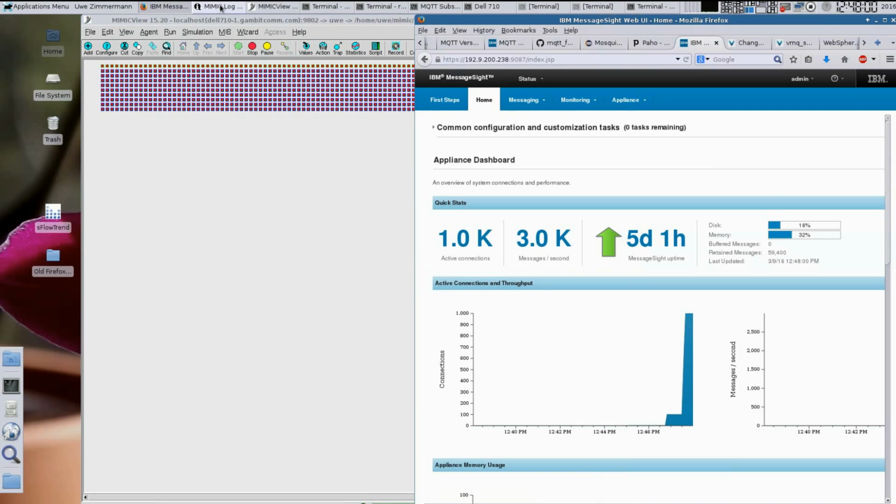Here is what the IBM MessageSight broker reports: our 1,000 simulated connections and one more for the subscriber on the right. We saw how we can easily use MIMIC to test end-to-end round-trip latency for the specific configuration.